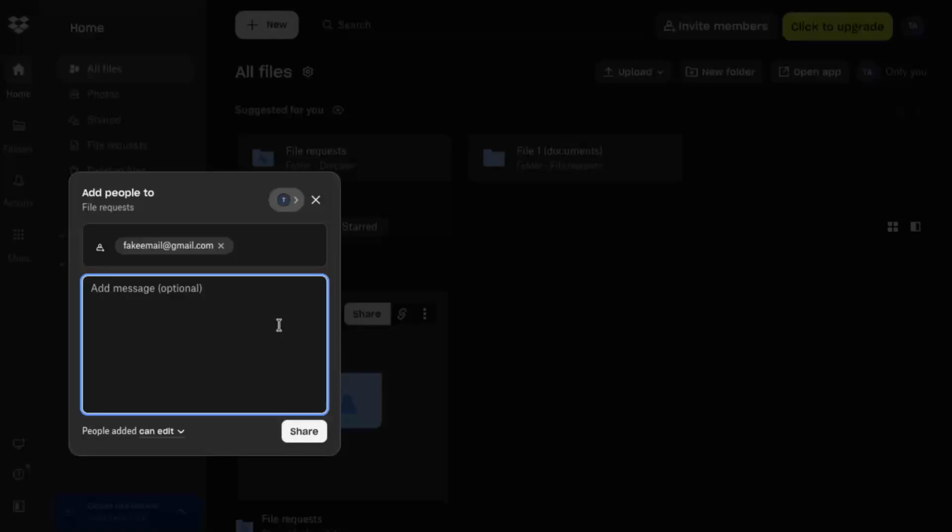Next, you'll see a message field. Click into this field and type a short message to explain what you're sending. For example, you might mention what the folder contains, why you're sharing it, or any instructions they should follow. Adding a brief note helps the recipient understand the context and makes it less likely your invitation will be ignored.